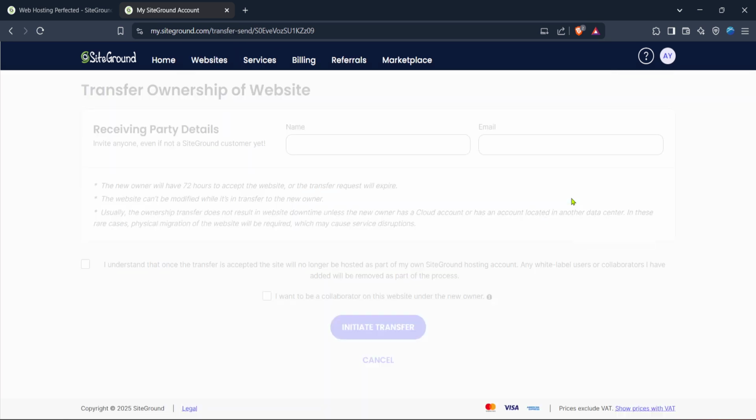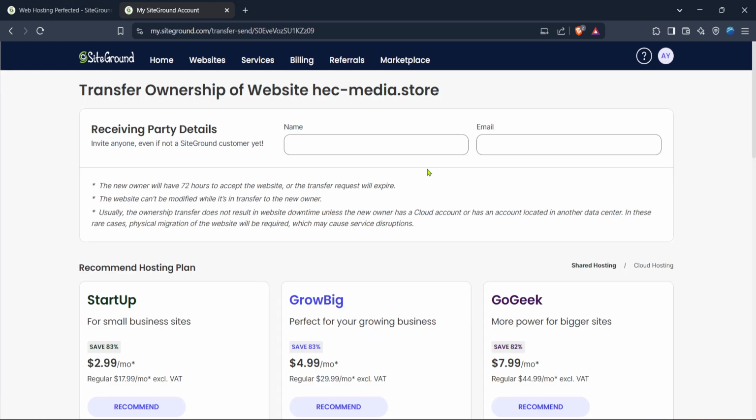After clicking the three-dot icon, a drop-down menu will appear, presenting you with multiple options. Among these, you should find an option labeled Transfer Ownership. This is the critical step in our process. Clicking on Transfer Ownership will initiate the procedure for changing the ownership of your selected website.